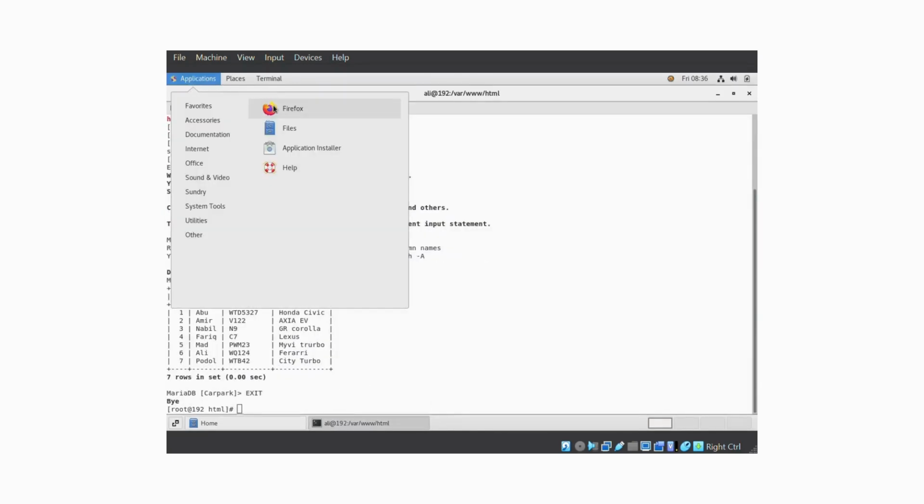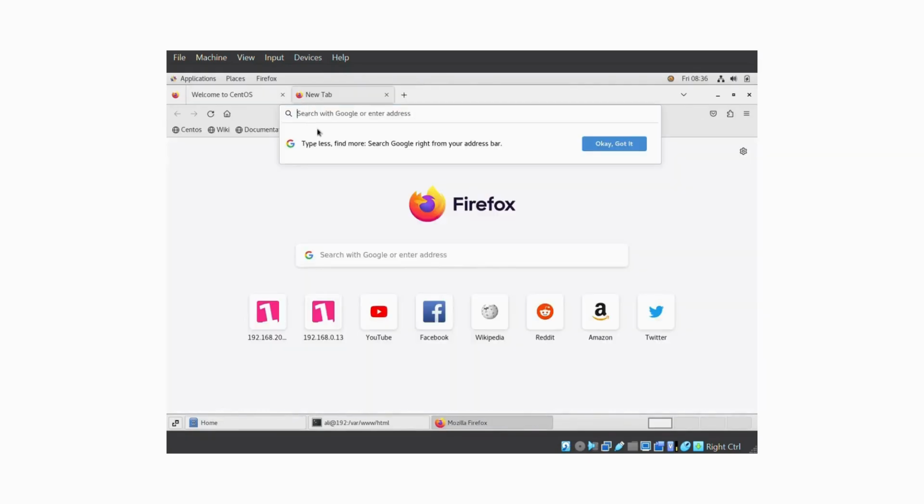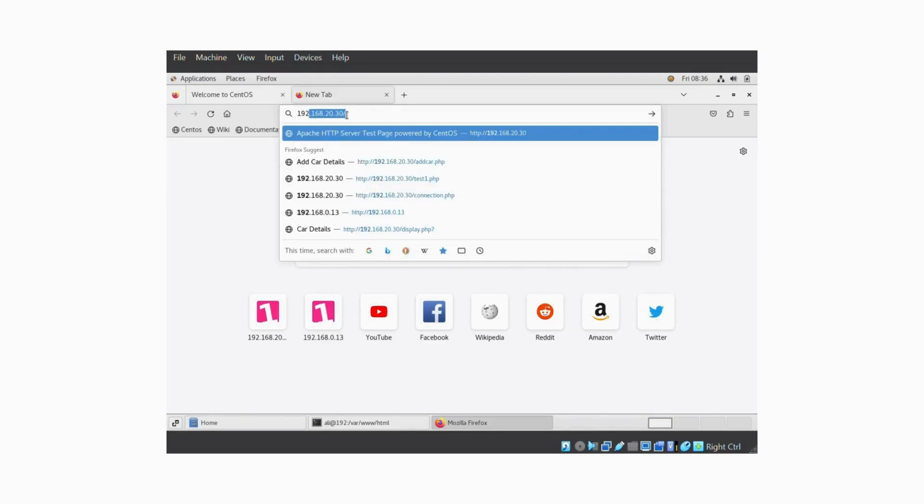To test the car parking application, open the addcar.php file in browser. Use Mozilla Firefox to access the following URL. Type WebServer IP address /addcar.php.